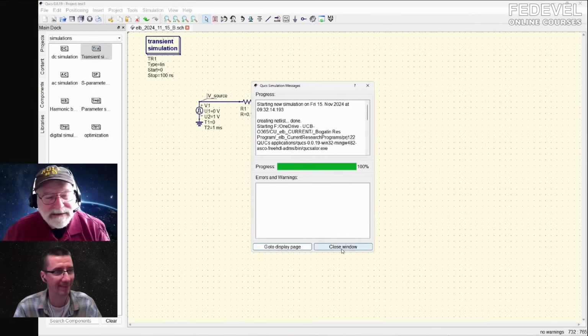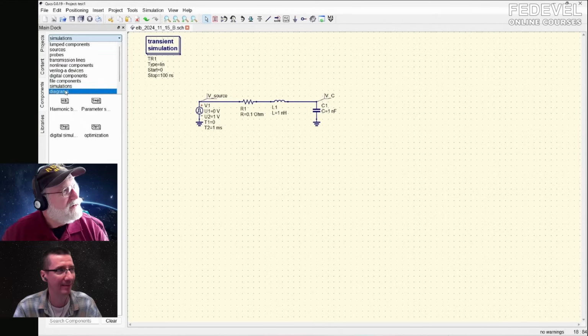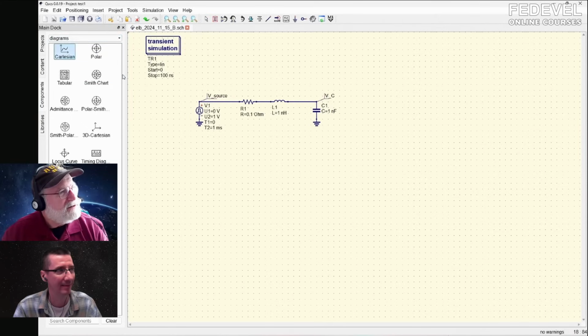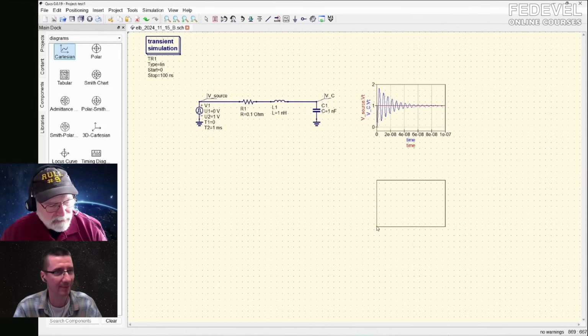If you blinked, you missed it because it's so fast. But okay, I've got the measurements embedded here in the tool. I want to display them. So I'm going to come over here to my diagrams. I'm going to grab a Cartesian plot. I'm just going to put it over to this side, and we're going to plot the voltage of the source and the voltage on the capacitor. So I'm going to do this one, and this one, and here it is.